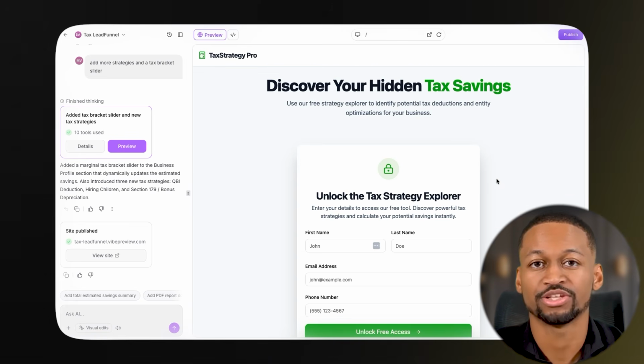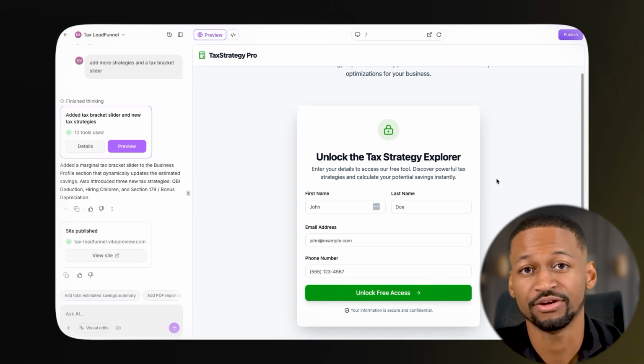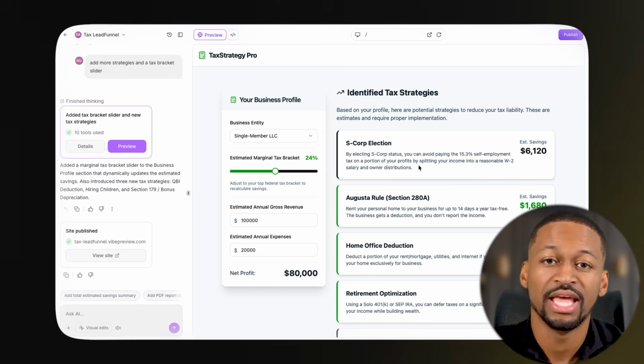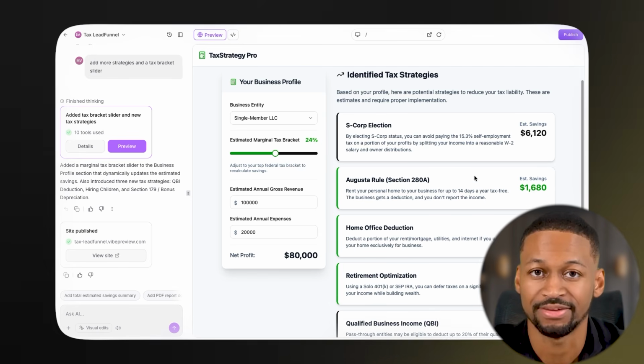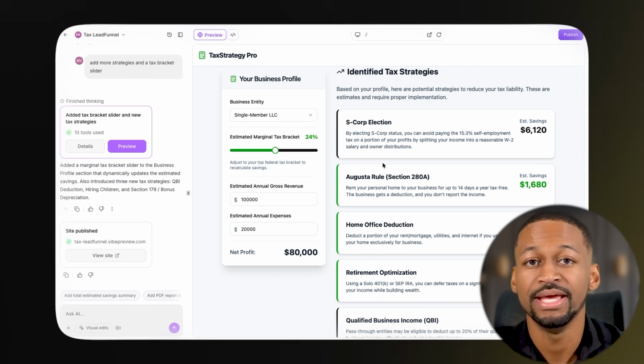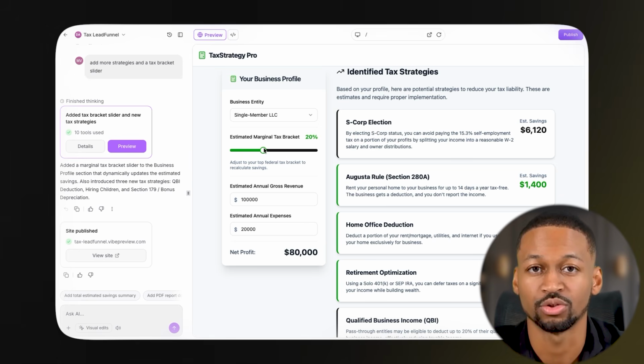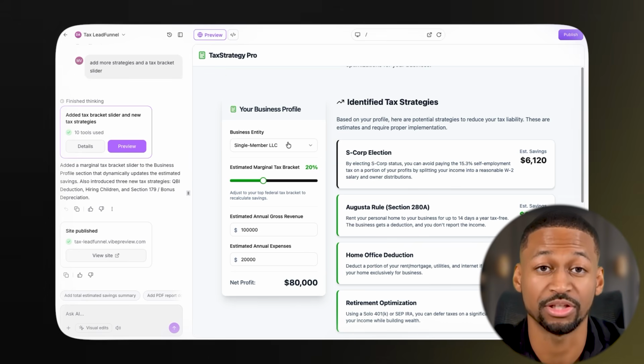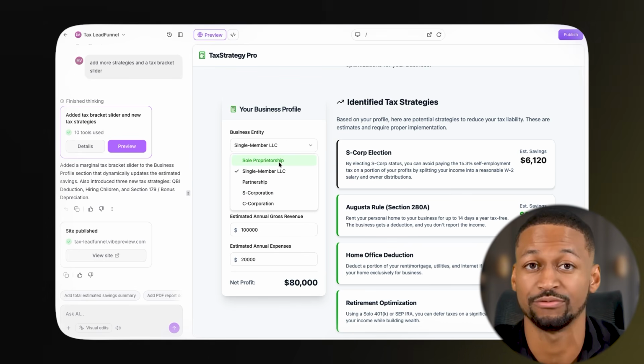It's called Tax Strategy Pro, and it actually presents various tax strategies to business owners and calculates their potential tax savings. The person enters their name, email, and phone number to unlock the tool, and then it walks them through different deductions and entity optimizations for their business.